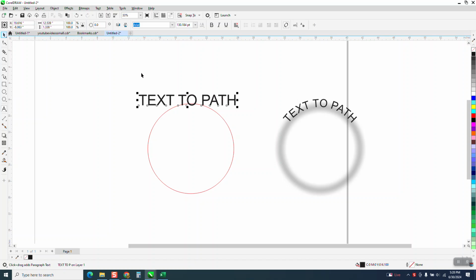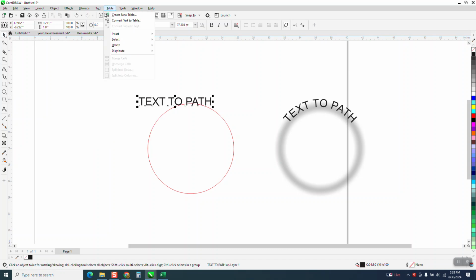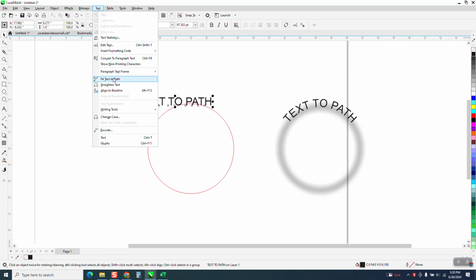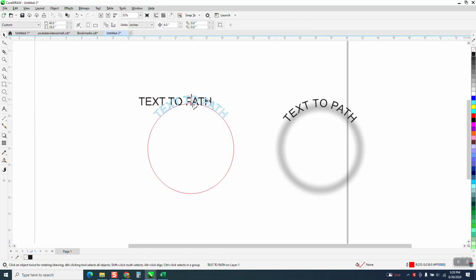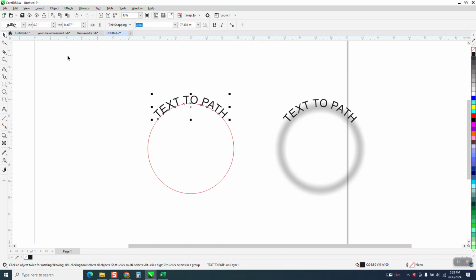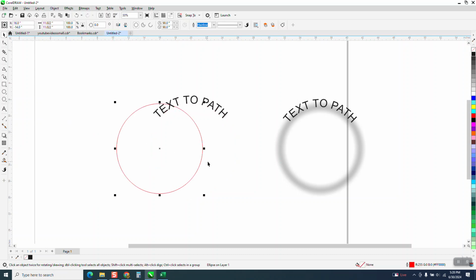If you just take your text to path, let's make it a little bit smaller, go up to text, to path, put it on the path. When you get that red line, you'll get a red arrow. Now all you have to do is select it all, go up to object, break the text part, move your item out of the way a couple of times, 3 times.